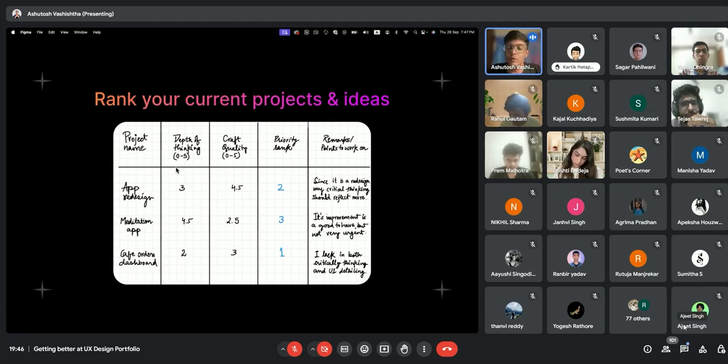Basically, what you have to do is it's very simple. Okay, what you have to do is you have to make columns. First column is your project name, right? Second column is your depth of thinking, basically your critical thinking, right? Third column is your craft quality. Let's first talk about these three columns. Now, your project name, you add the idea or the project that you have in mind, right? And you make a list of them. For example, here I have three projects.